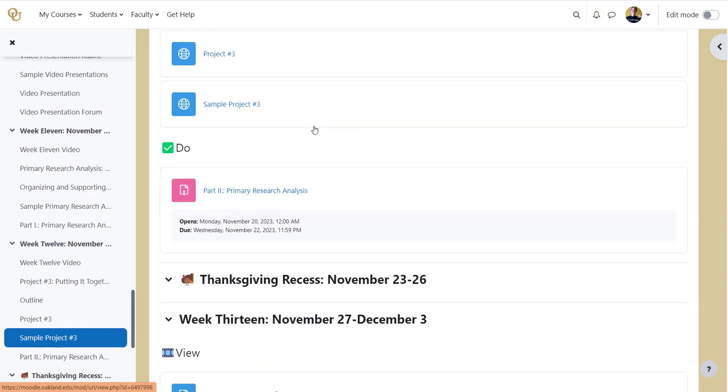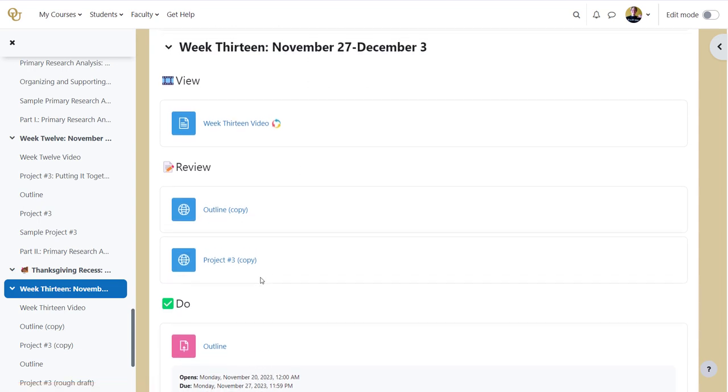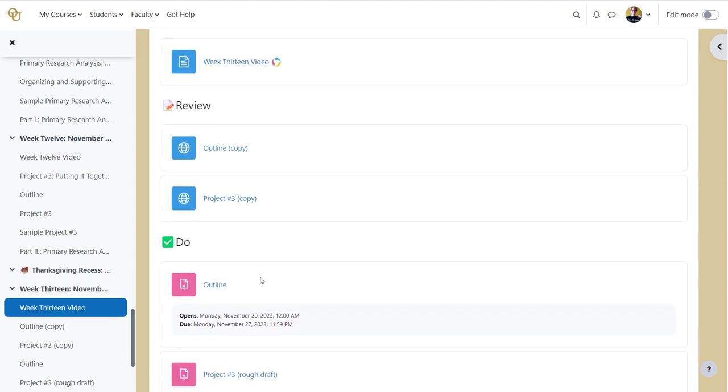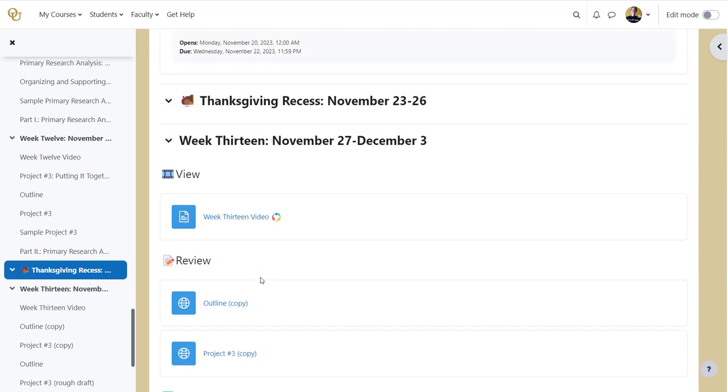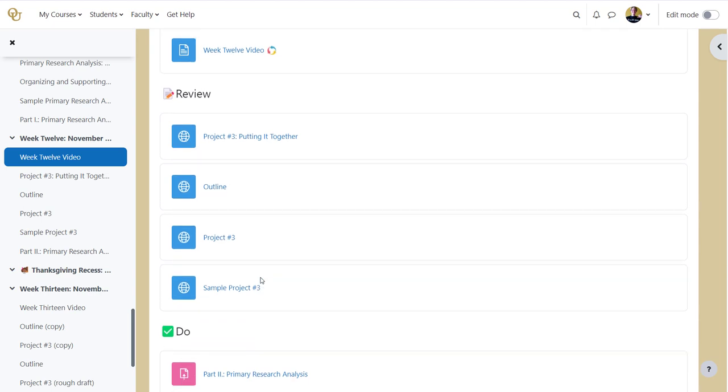But I do want to indicate that when you come back, your outline is due on Monday of the week right after, because we kind of need to move rather quickly to the end of the semester at this point. So what I've done is I've included all of the information as we move to that project number 3 in the review section, just to kind of give you a little roadmap of where we're headed.